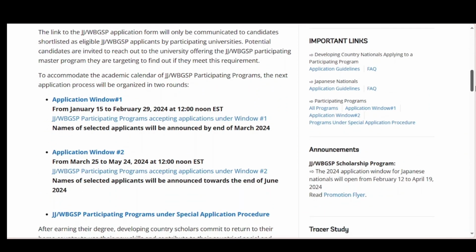Okay, so the first thing which I would like you all to take note of is the application window period. And we can see that the first one is from January 15 to February 29. So if you're looking towards applying for the scholarship, you should prepare your documentation towards next year.